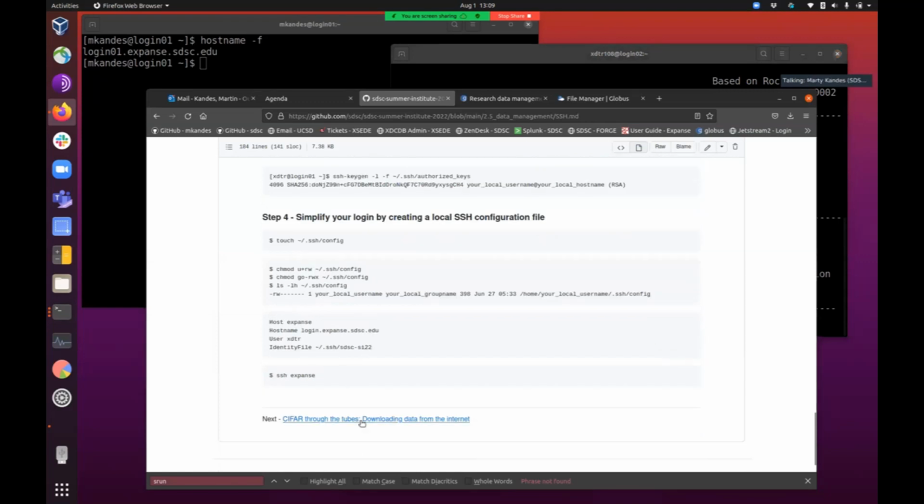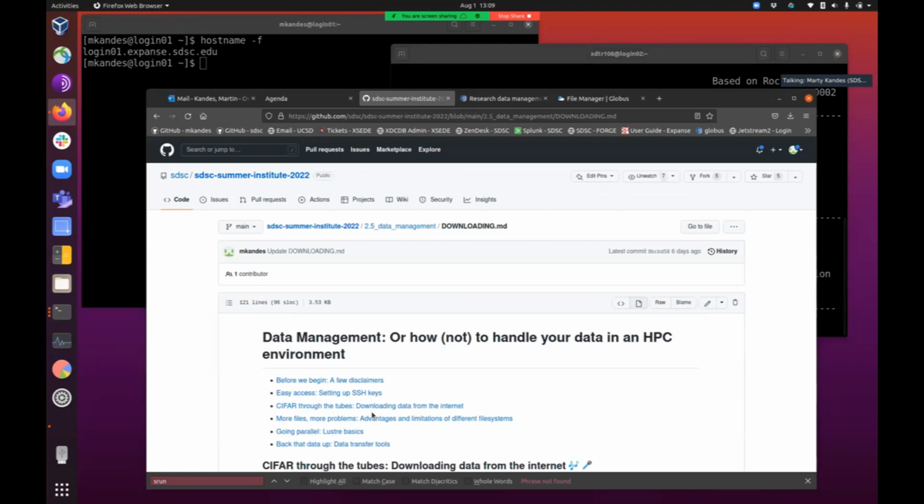Okay, so we're on to the second exercise. Now that we have a secure way to communicate data between our local system and Expanse, and an easy way to log into Expanse, we can start working with data on Expanse, and how to get data to and from Expanse, and so forth.